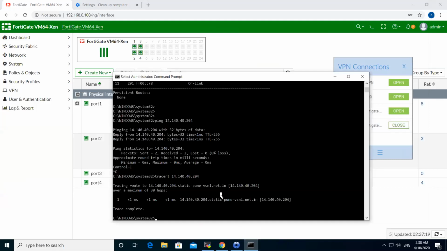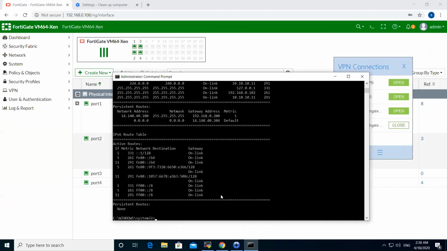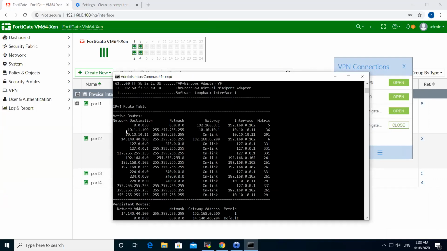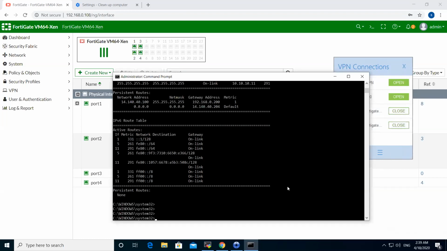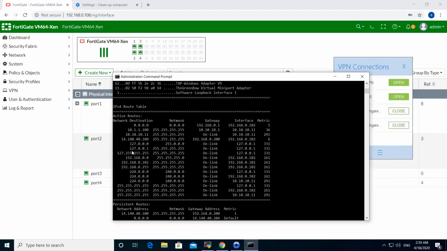So now the difference here you will see. If you check the route, you have only the route for 100. This is not going over VPN. Let's try to connect this one. This is also connected. So you can see at this time I have two phase twos. Now let's check the routes. You can see here 14.140.40.100 and this one.